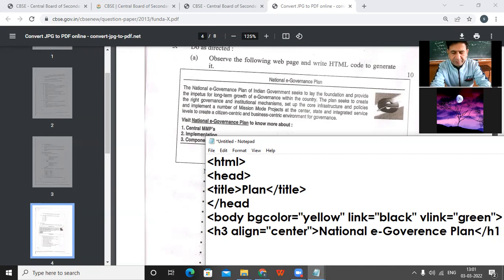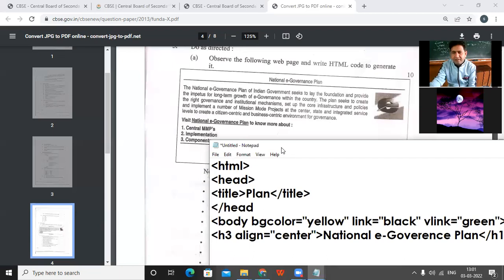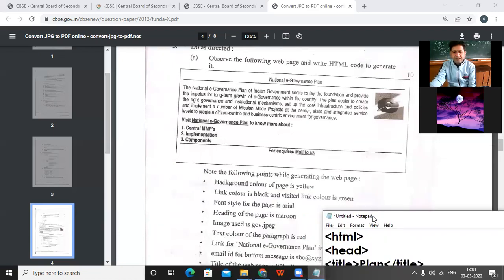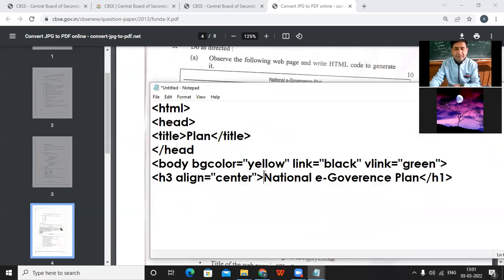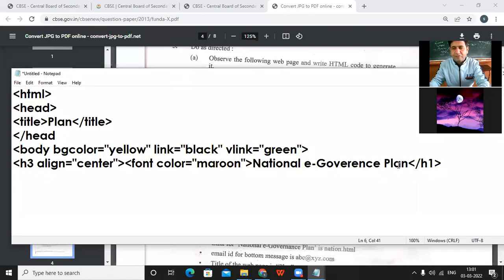H1 tag close, and there is one instruction given in the question paper. The heading of the page is maroon. So this is in a maroon color. For this, I'm using font color equal to maroon. Okay. So we will have to define it. And after that, before closing H1, close the font tag.